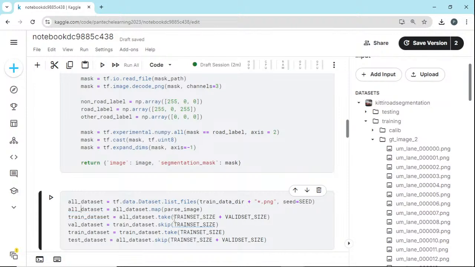It will just pick some part of your training and validation size, then it will skip the train set size. It will take the train set size and then skip from this. So you just do this mix and match.